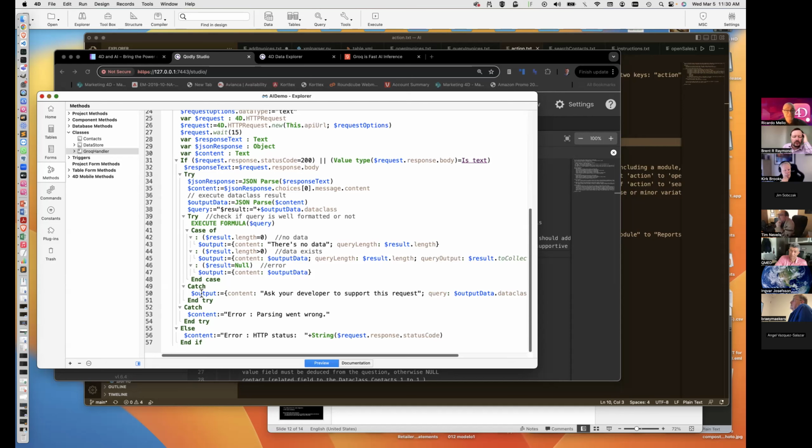For example, here I put something. See here, if you execute the formula and it doesn't go well, ask your developer to support this request, and then it will come back to you. Maybe you ask something that the LLM did not understand, and then you come back. What would you change?